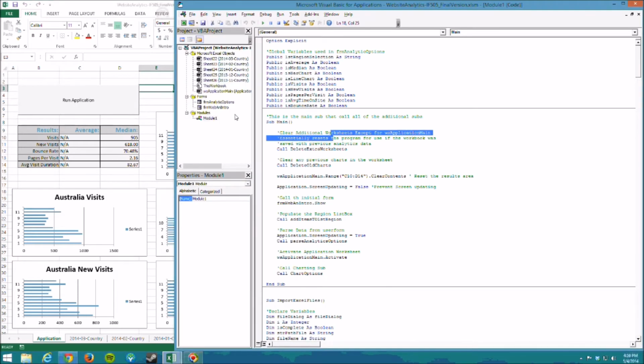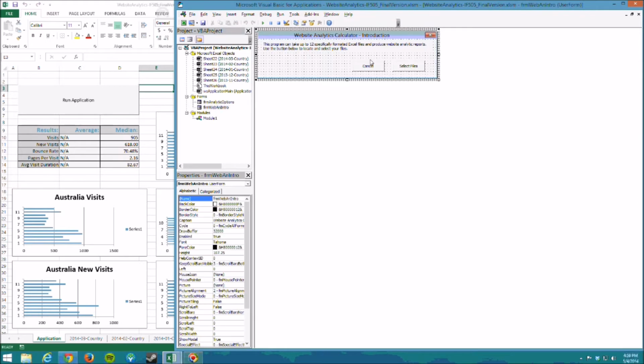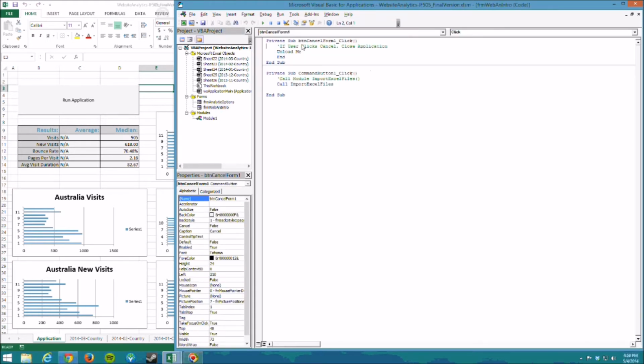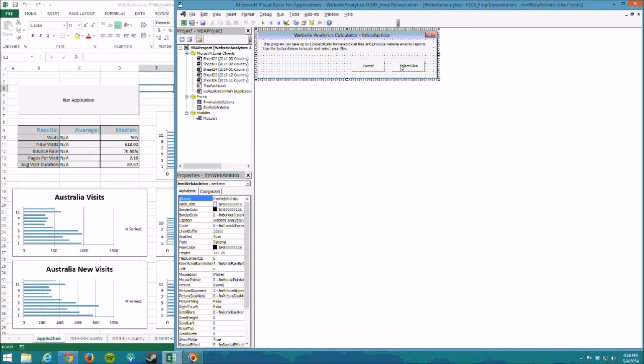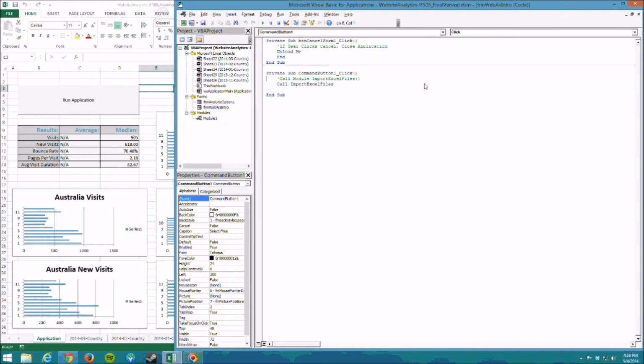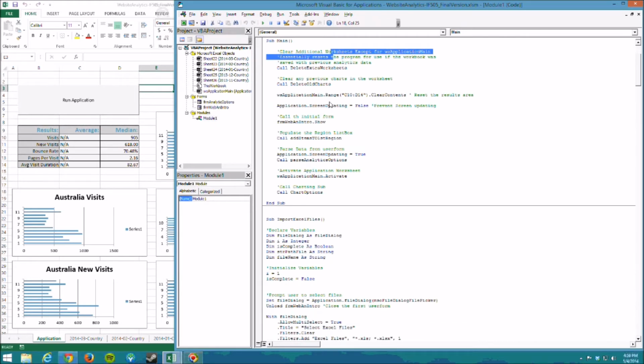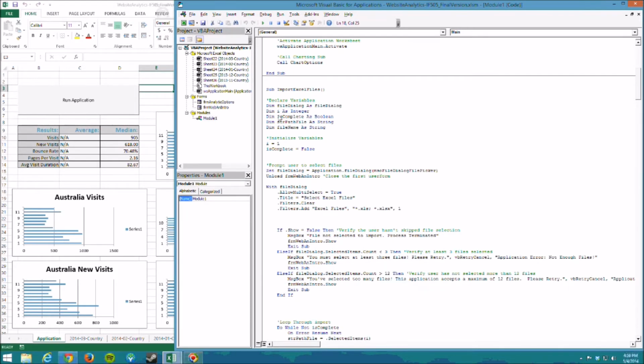So then we call the initial form. The initial form right here has that text on there and 2 buttons. If you click the cancel button, it basically unloads that form and then ends the whole program. If you click the browse button, I believe that's what it says, select files is what we labeled that as. If you click that, whenever you're running the application, it calls in this sub right here, call import Excel files. And that is actually right here under our main sub.